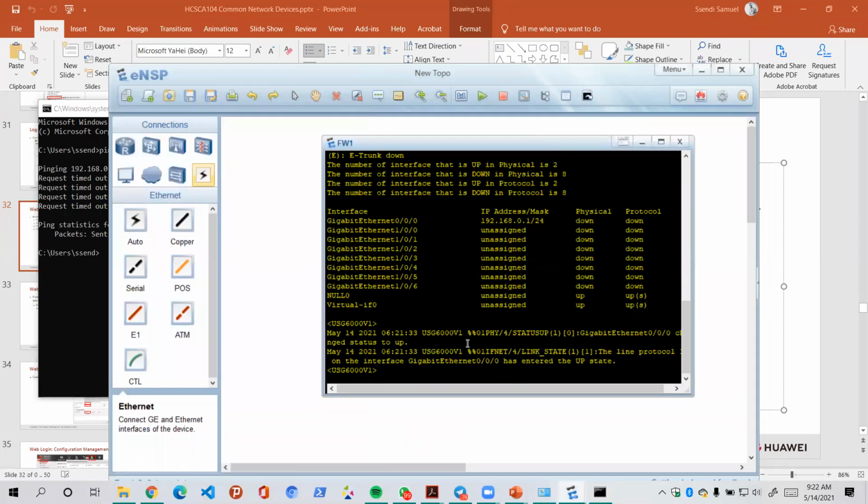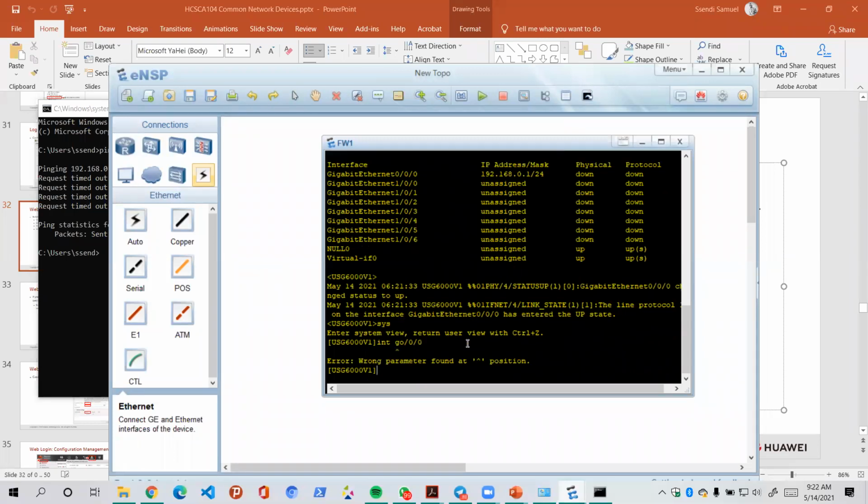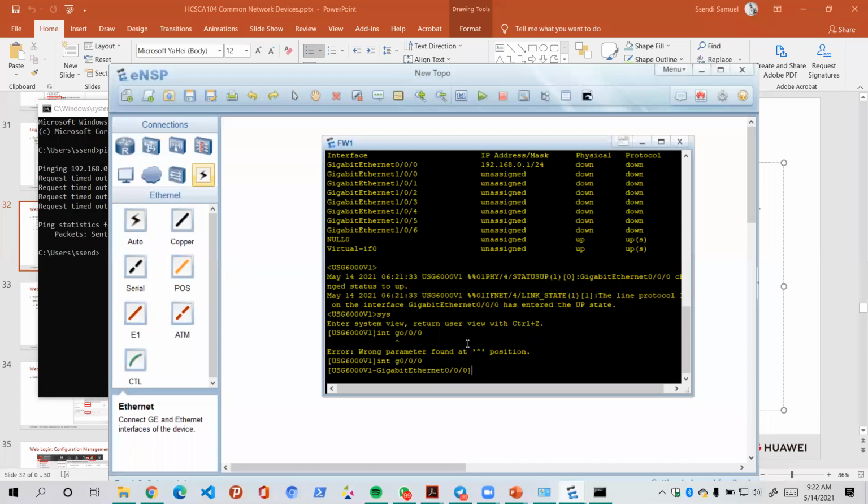So I'm going to come back to my firewall here and I go to system view. And after entering the system view, I am going to enter interface gigabit 0/0/0, our management port. Okay. Just a moment. Oh, yeah. I made a mistake. Gigabit Ethernet 0/0/0. And now I've entered my Ethernet and I'm going to permit it to process the packets.